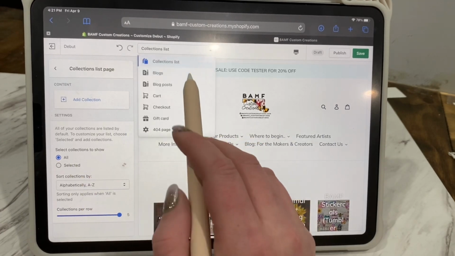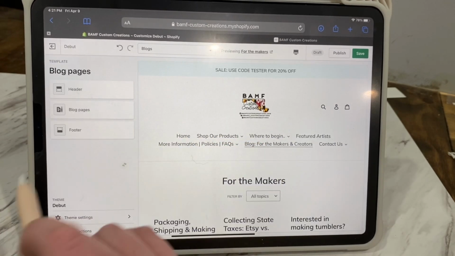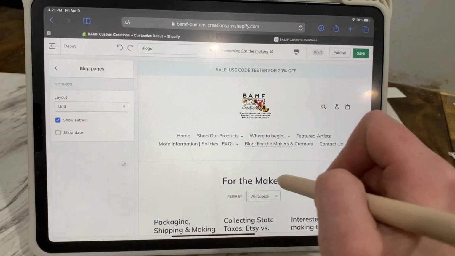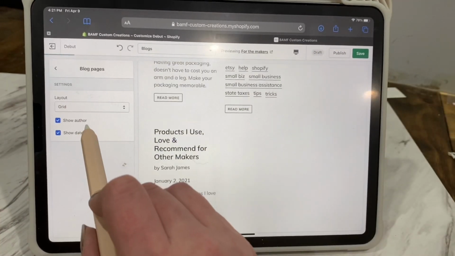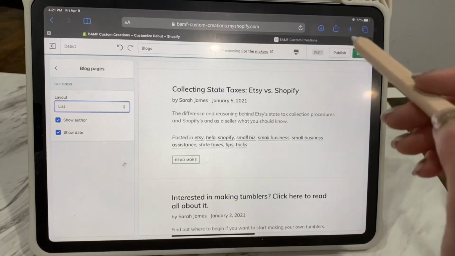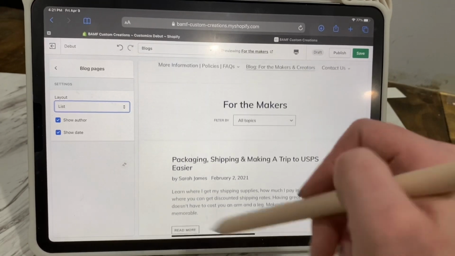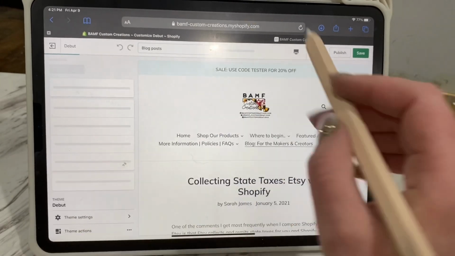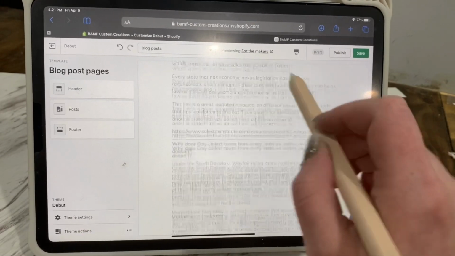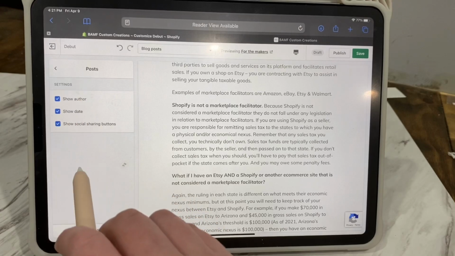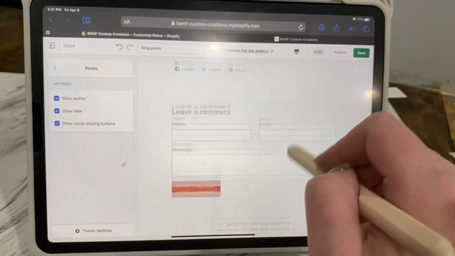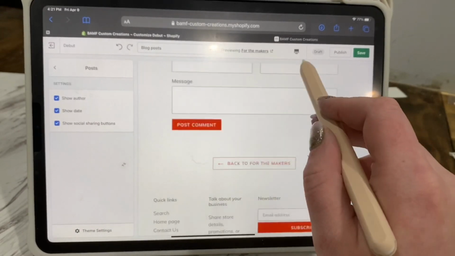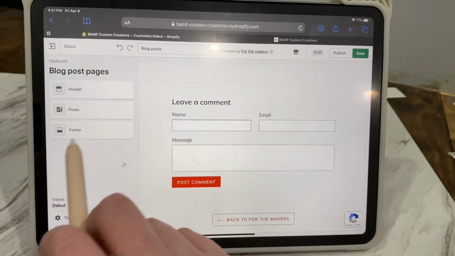The next section is going to be blogs. So these are your blog pages. This shows what the blogs look like and how you can list them. Again, if you have a blog, this is how you change how it's displayed. And then you have the blog post, so the actual blog that you have listed. I definitely recommend doing the social sharing option so people can share it and bring others to your page.